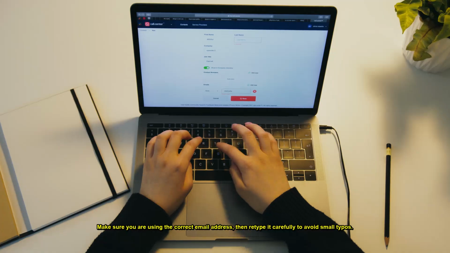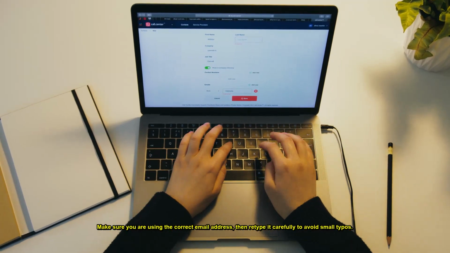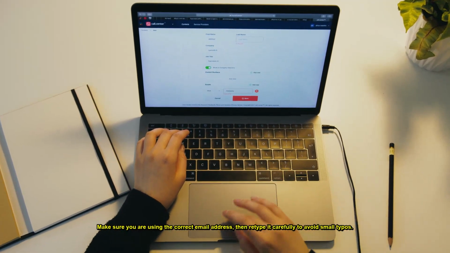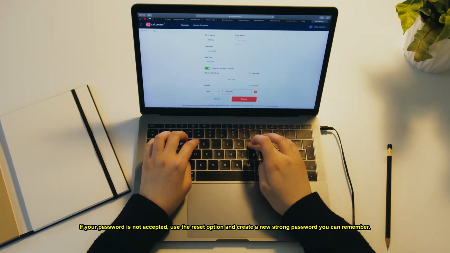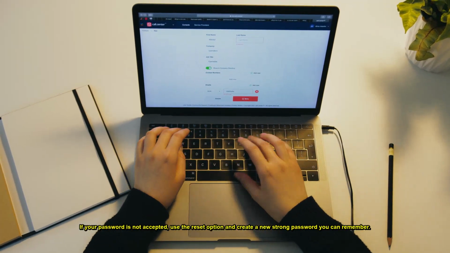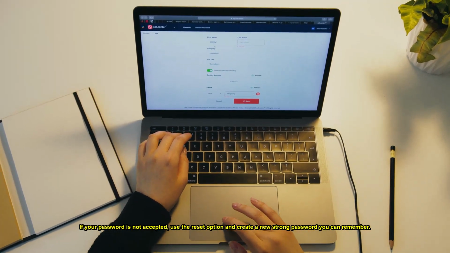window. Make sure you are using the correct email address, then retype it carefully to avoid small typos. If your password is not accepted, use the reset option and create a new strong password you can remember.